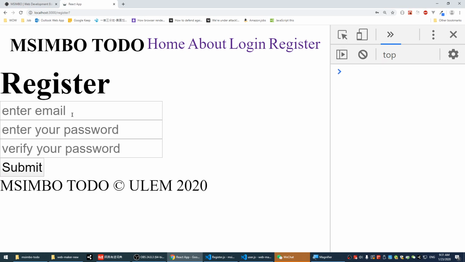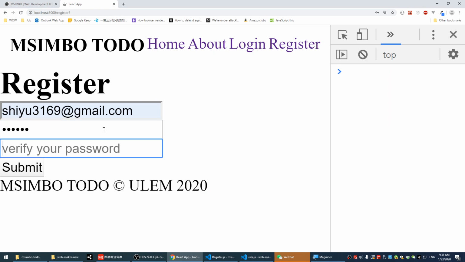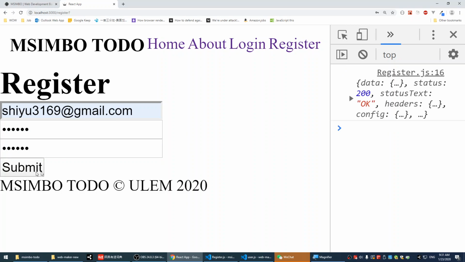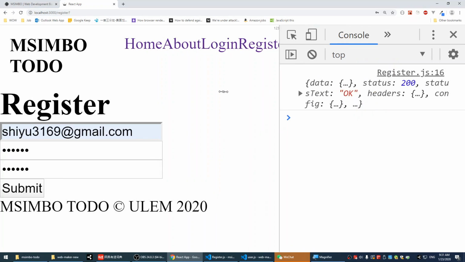Right. So let's do shiuser169@gmail.com. Enter the password, msymbol for a password. Submit. Right. So this is a response we received.